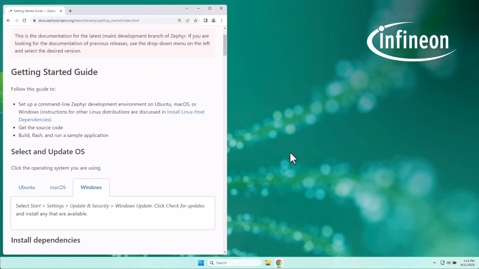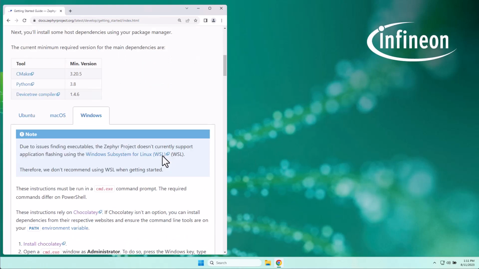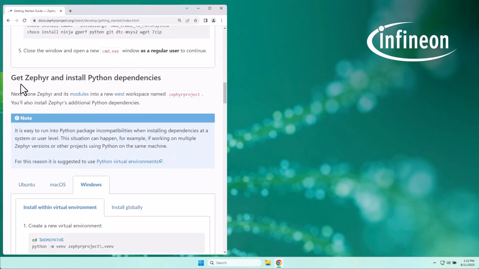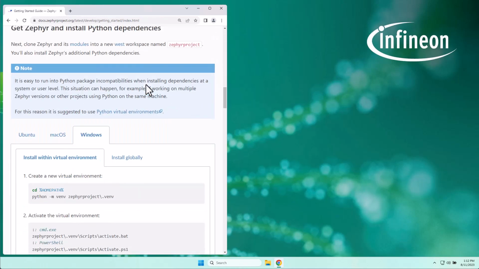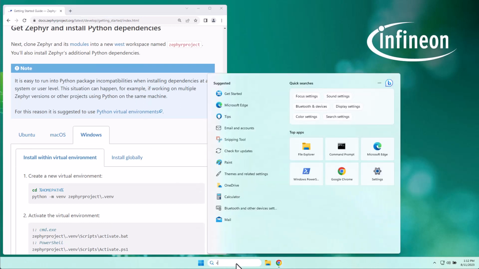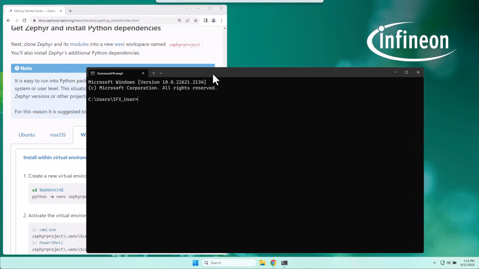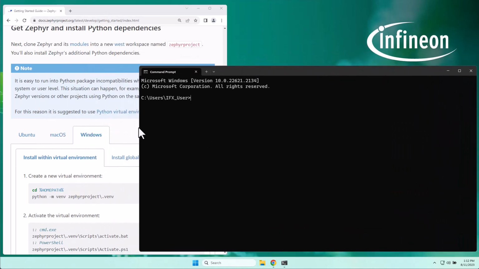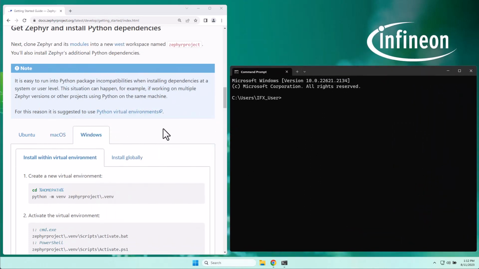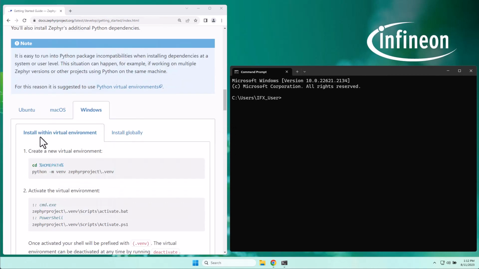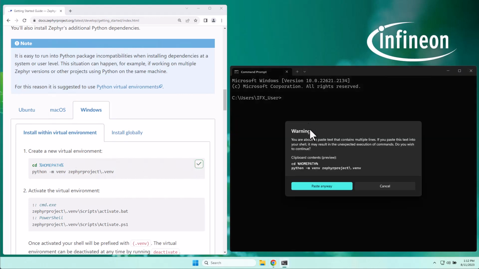Making sure that the Windows tab is selected, we can scroll down to Get Zephyr and Install Python dependencies. We will also run the next set of instructions in the Command Console prompt, but this time as a regular user. The guide recommends installing a virtual environment. This will help ensure that you're using the expected versions of Python in Zephyr, and generally I've had much more success working within a virtual environment.